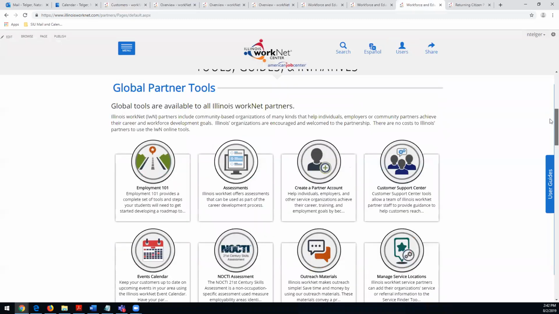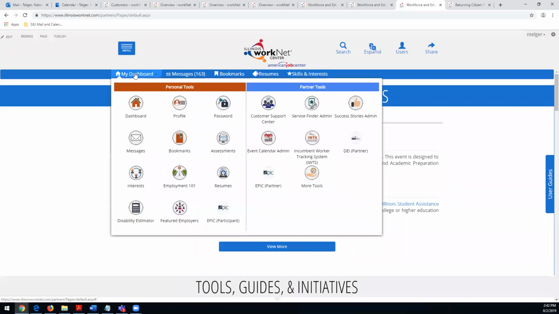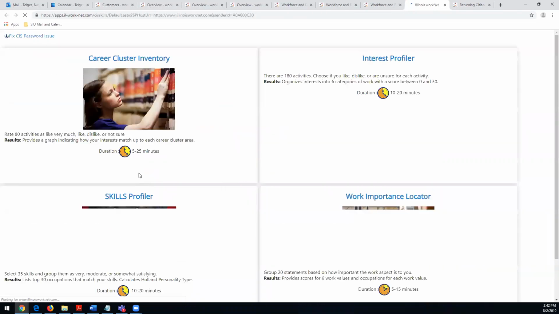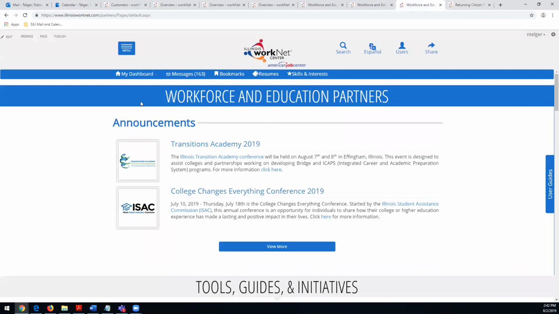So I'm going to go to my account, and you can see up in my dashboard, I have skills and interests. I could go directly from there, or I have interests. Either way, when I go to that, it does a single sign-on, and it takes me into CIS. And then we know who has interest inventories.